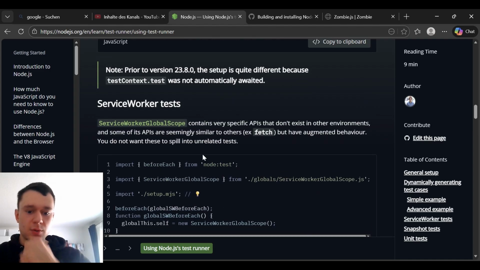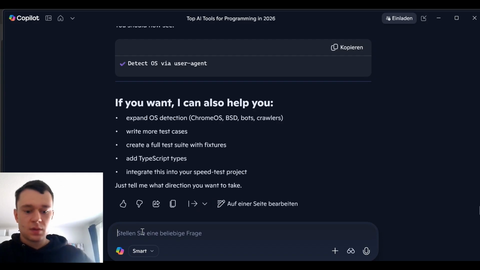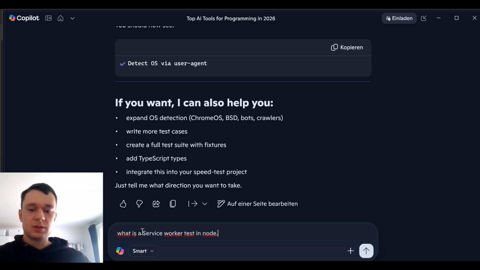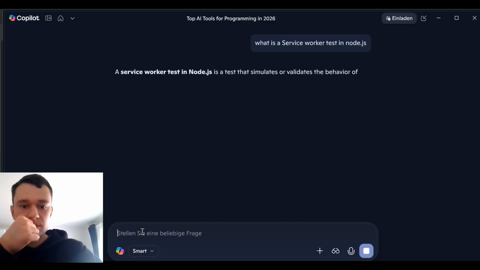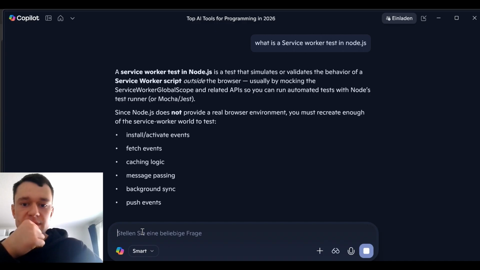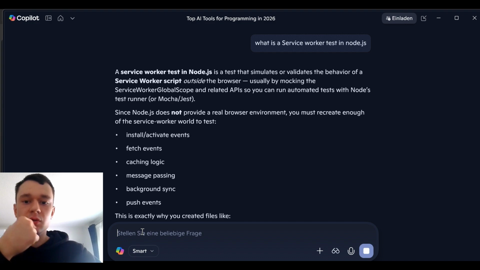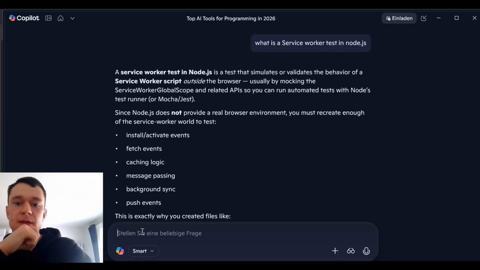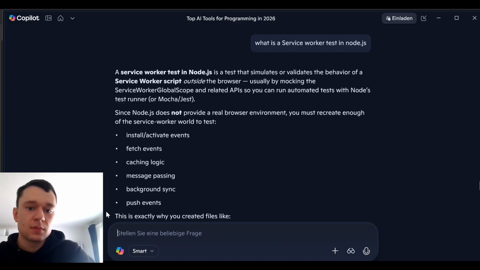But what is a service worker test? In Node.js, it is a test that simulates or validates the behavior of a service worker script outside the browser, usually by mocking the service worker global scope and related APIs, so you can run automated tests with Node's test runner or Mocha and Jest.